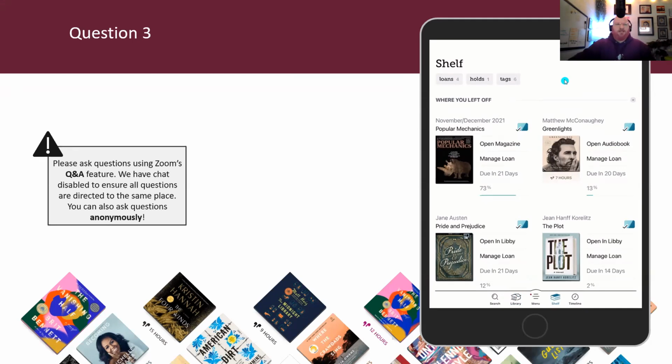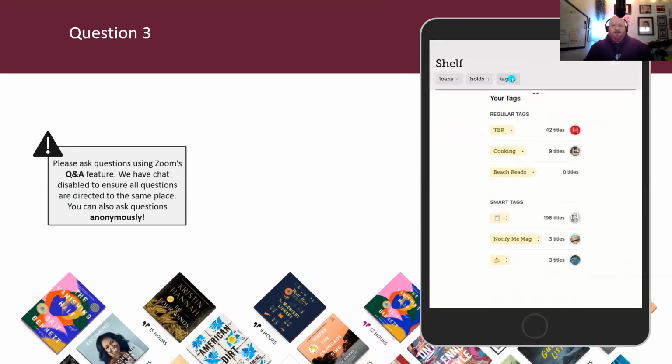All right, looks like we tricked a couple of you on this one. So remember, all of your tags live on your shelf. If you want to see them, you just tap on that stack of books and tap into tags. So we've got the borrowed smart tag, which tags any book that you've borrowed automatically, so you know what you've checked out in the past.